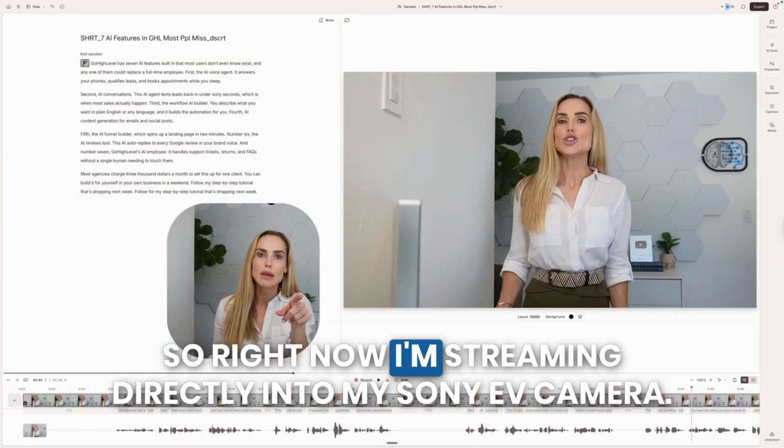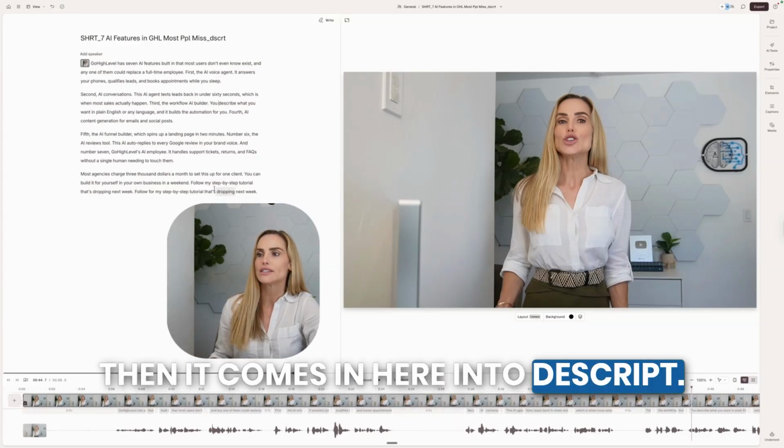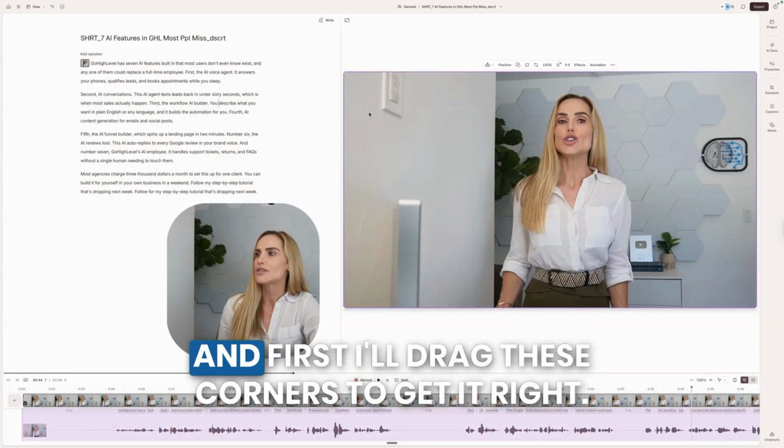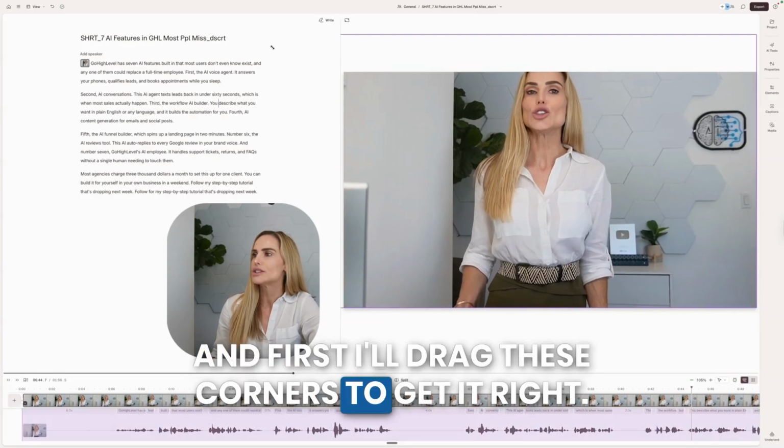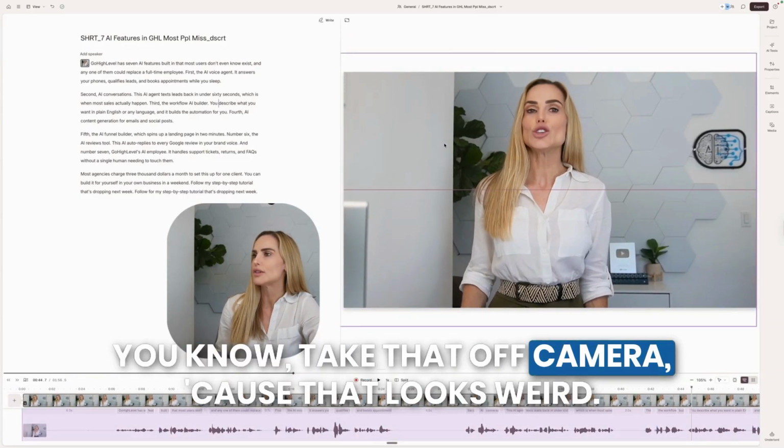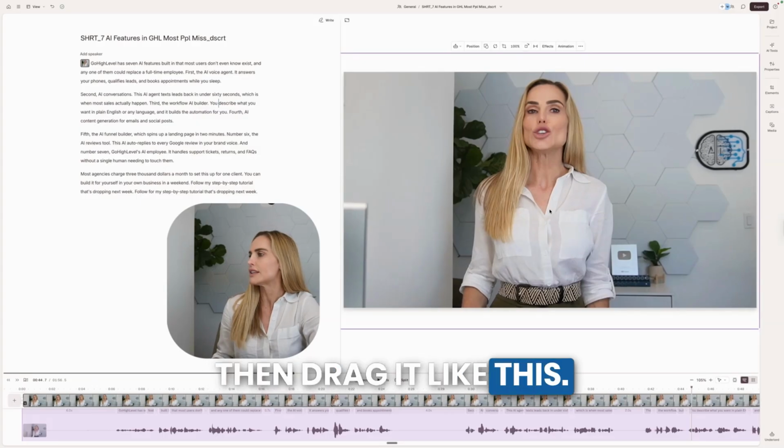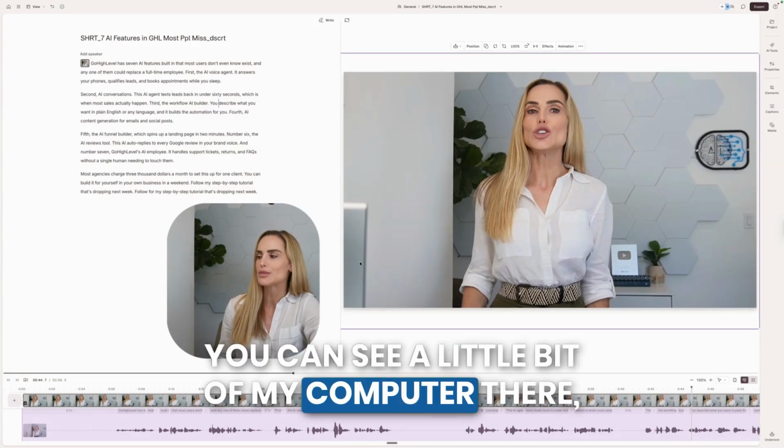So right now, I'm streaming directly into my Sony EV camera. Then it comes in here into Descript. This is one I just filmed. And first, I'll drag these corners to get it right. Take that off camera because that looks weird. Then drag it like this. Great, looks good. You can see a little bit of my computer there, but whatever.